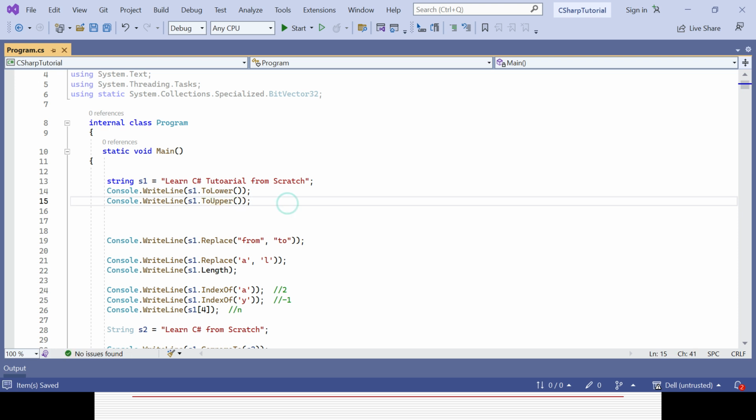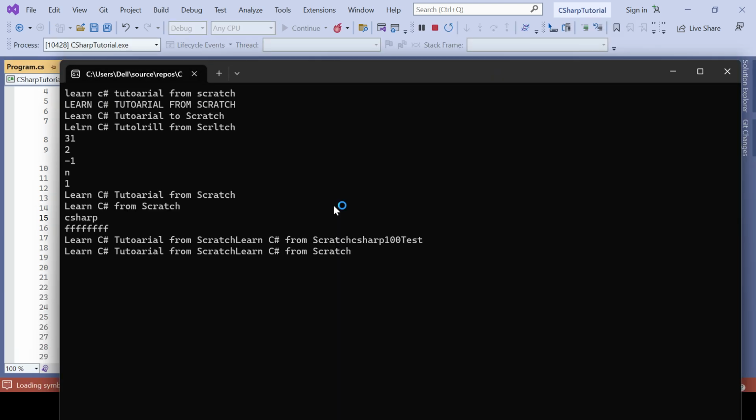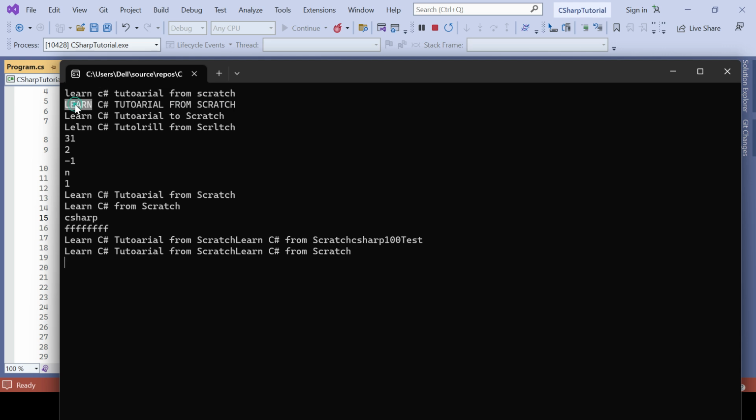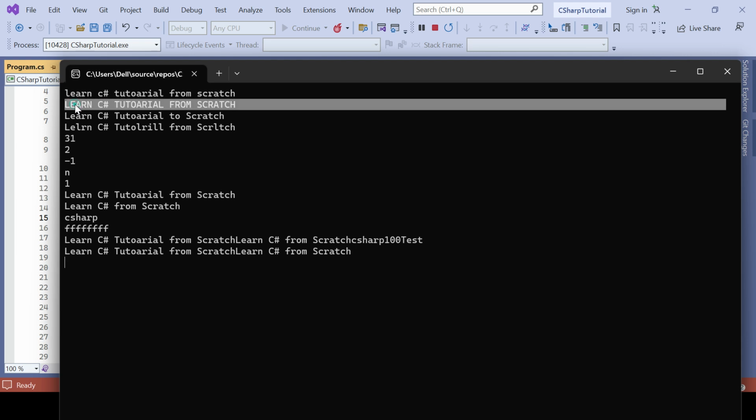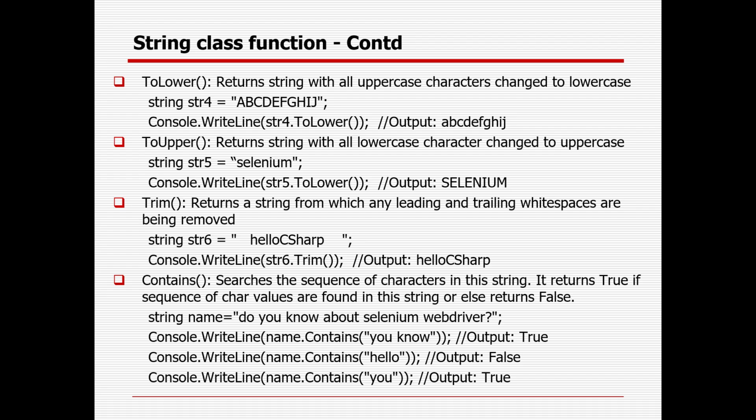Okay, now let's try to run the code and see whether, with the help of the ToLower and ToUpper methods, we are able to do the intended functionality or not. You could see that with the help of ToLower, everything is converted to lowercase. With the help of ToUpper, all the character values are converted to uppercase. So those are the two important methods available.